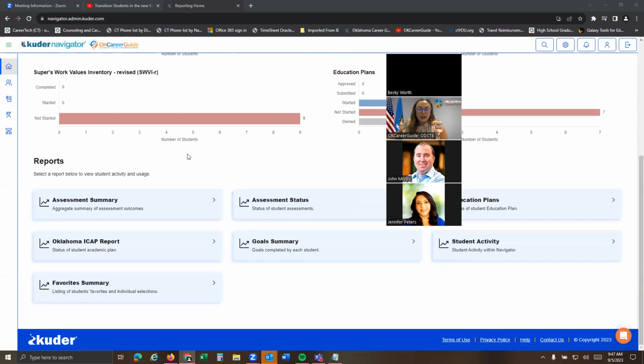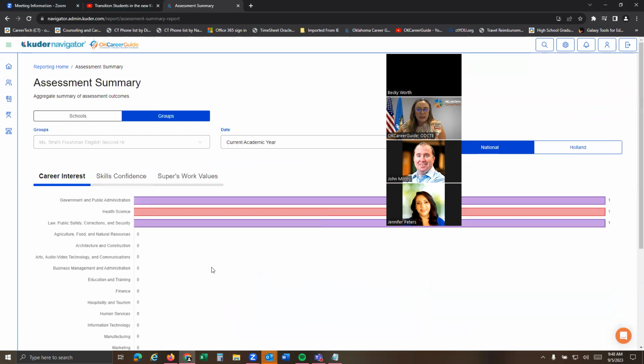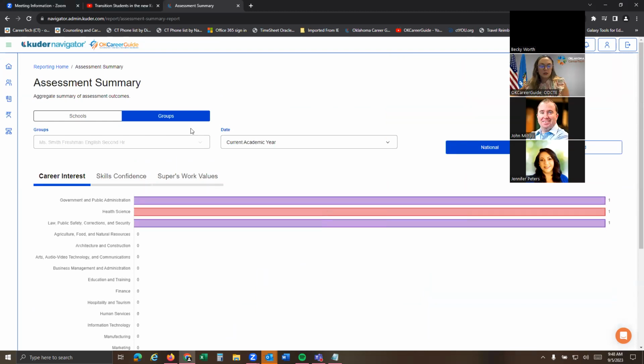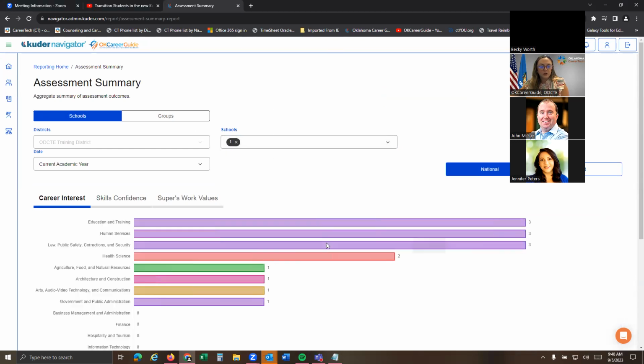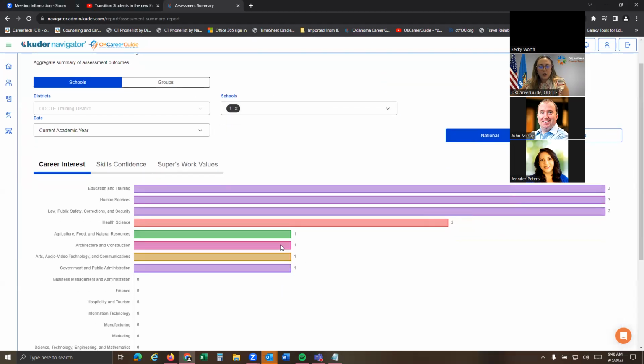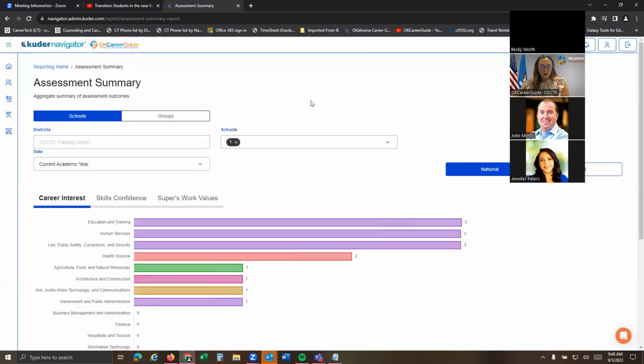All right, so now down at the very bottom, this is where you can pull various reports. The one I want to show you today is, well, I'm going to show you two. I'm going to show you assessment summary. So if I click assessment summary, I can see in my high school the overall aggregate data for my current academic year for the high school.